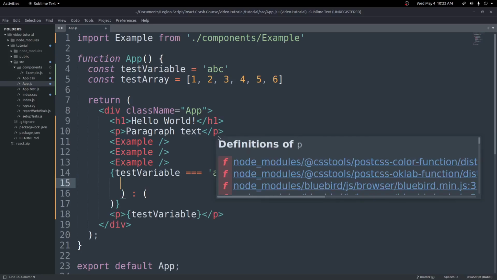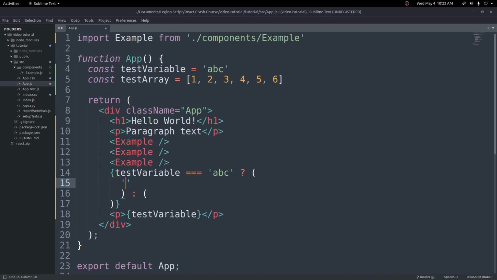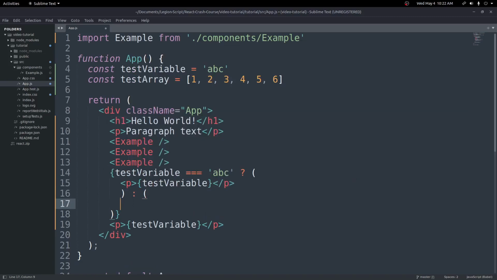So if it does equal ABC, I'll just put a p tag here, and inside of here, I can put test variable. And if it's not equal to ABC, I'll put another p tag here, and I'll just put a bunch of A's or something different.